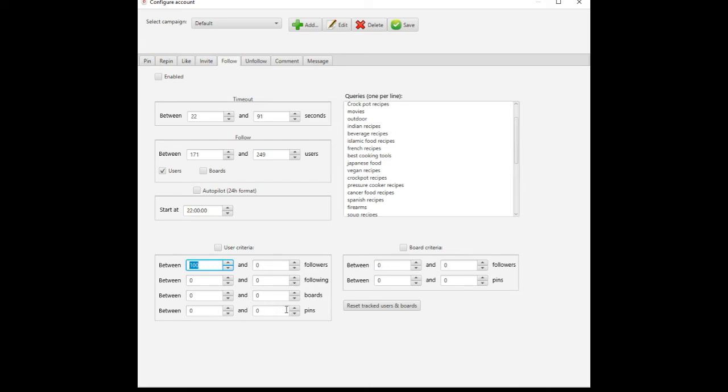So there you go. Now another one is, how many pins do they have? You don't want people that only have a few pins, because then it means they're not active. You want active people, so the greater the number of pins, the better. Now that's user criteria. Now let's look at board criteria.